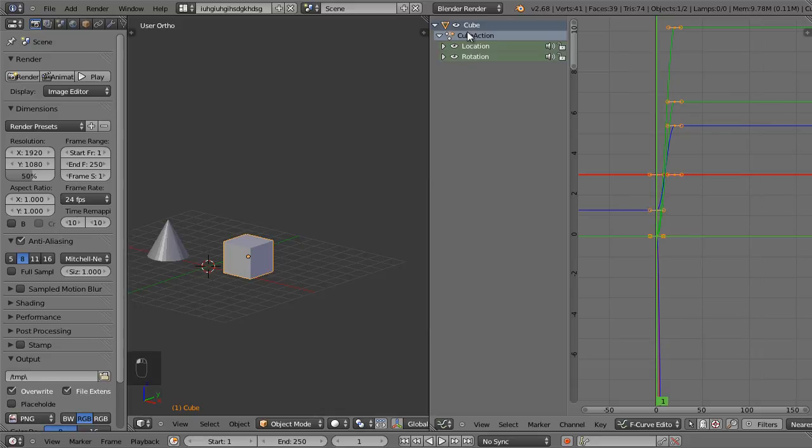You can see all the objects you have selected in the left column. So here we have the cube selected, and it shows us all the keyframes that we've added for the cube. So we've added location keyframes and rotation keyframes. And all of those curves are displayed on the right side here.